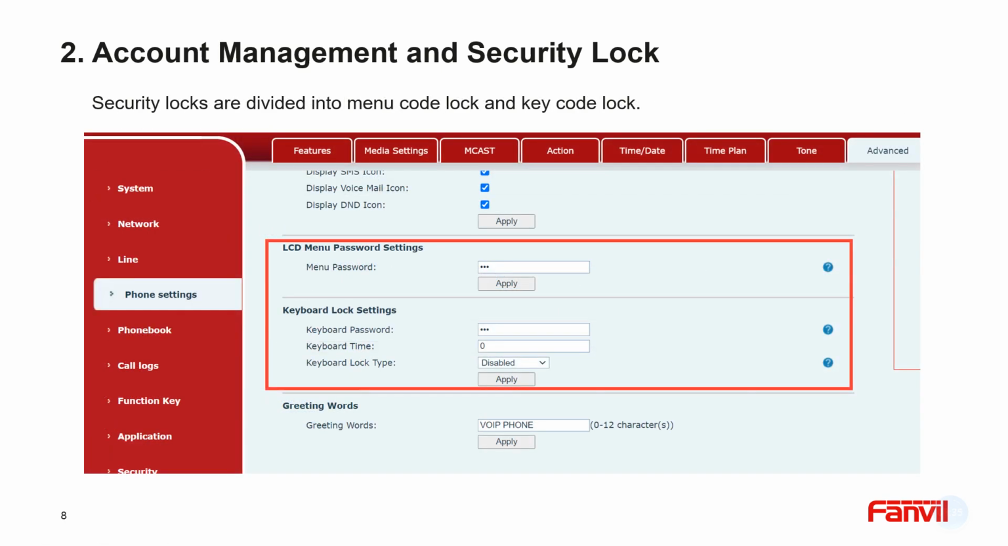Security logs are divided into menu and key log. And here we can set up the LCD menu password and the password for the keyboard log. The menu log means the password is required when entering the menu, and the key log means the password is required when you want to use the keyboard.